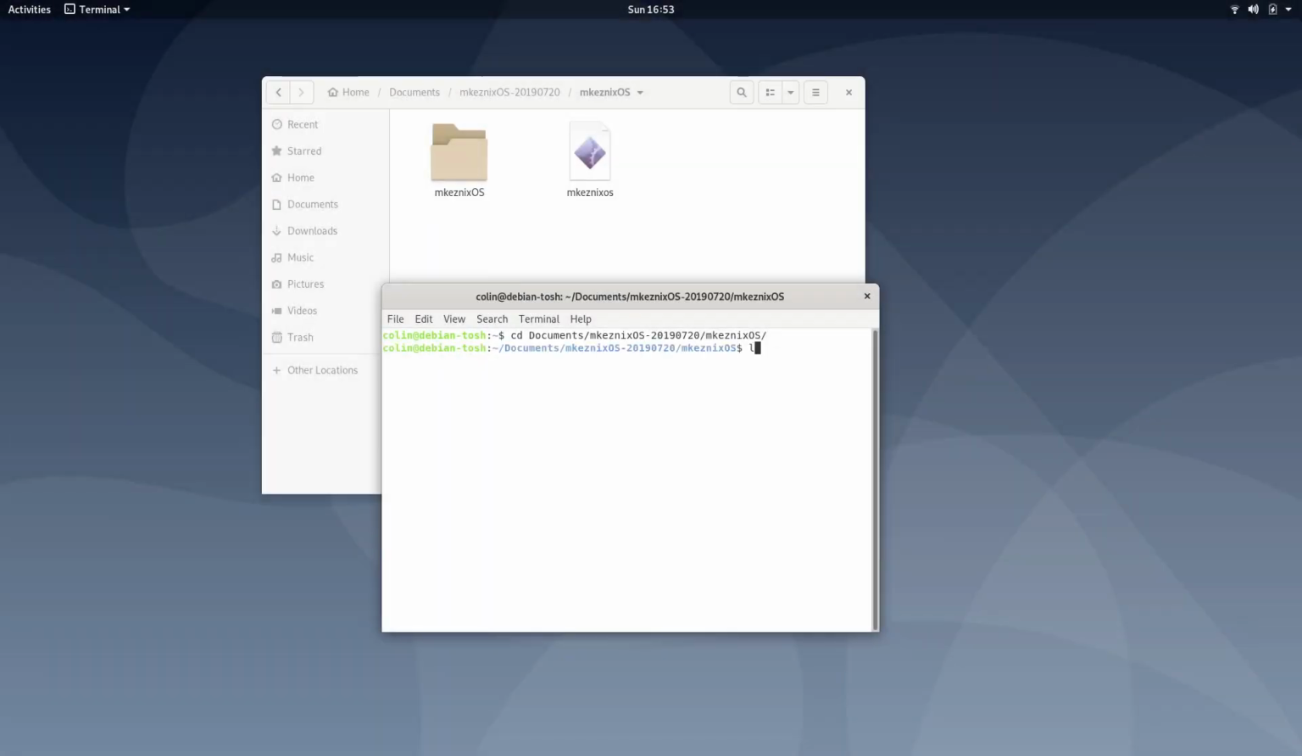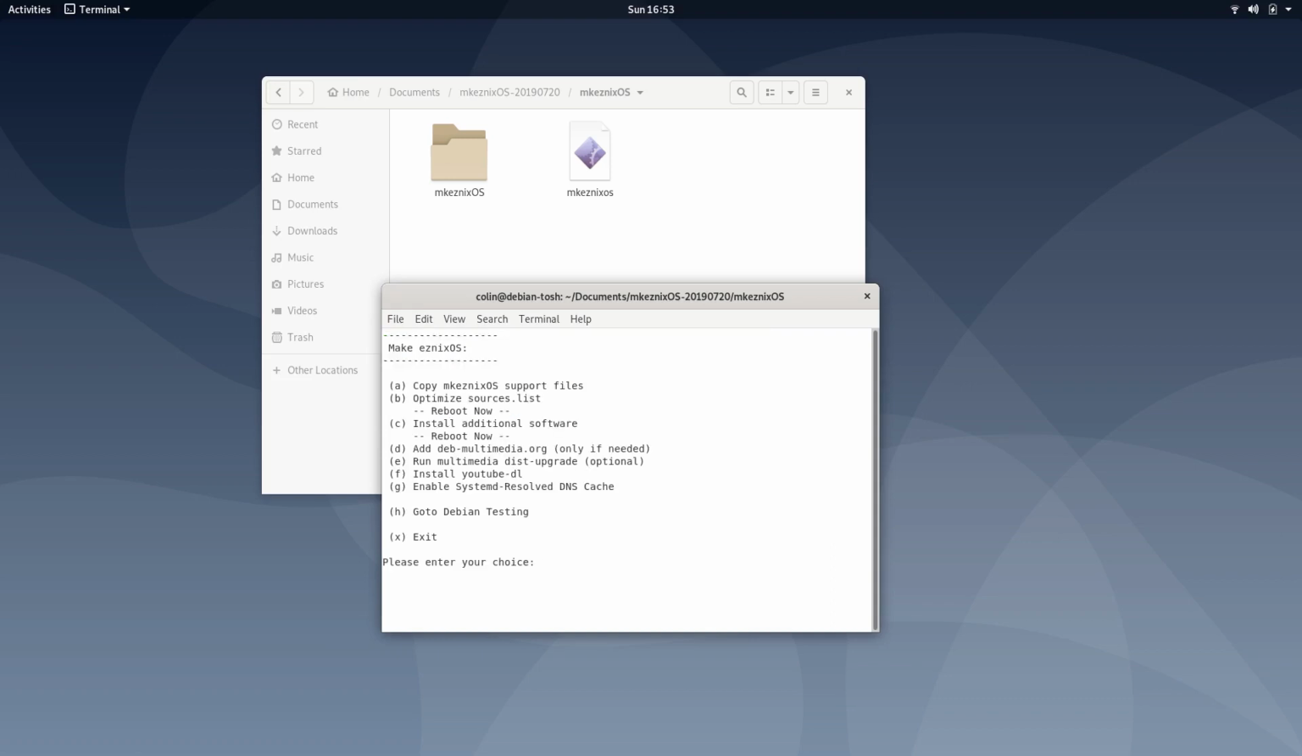mkeznixOS. Okay, list. So we're going to go sudo bash mk and it will, yep, click OS. Enter that, my password. Okay, now we're back into this. So everything has gone all right so far.